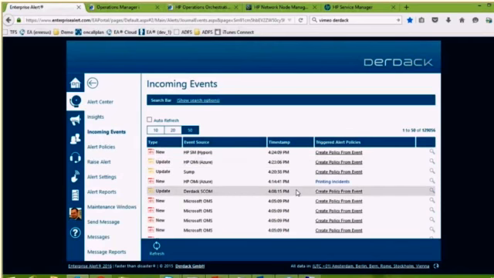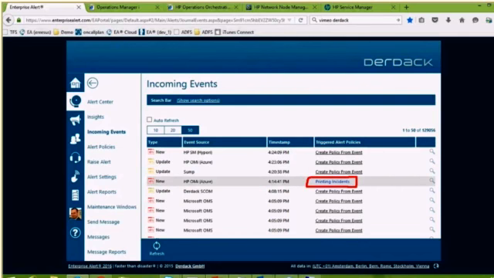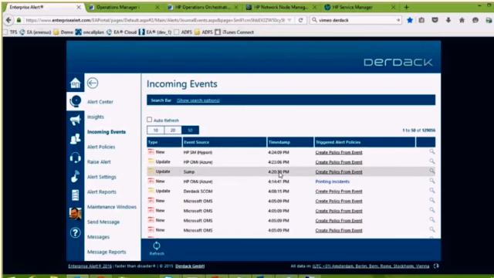So this record here, printing incident, it triggered an alert policy. That's a kind of a rule for implementing automated information. And as I said, all the update information from your third-party systems or new events from your third-party systems show up in this incoming events view.